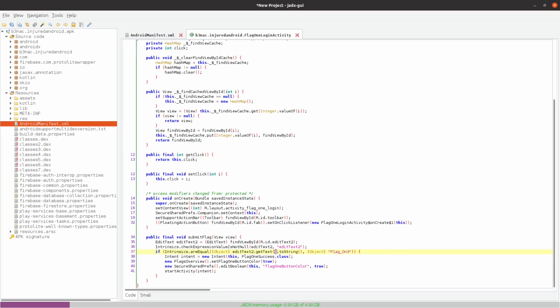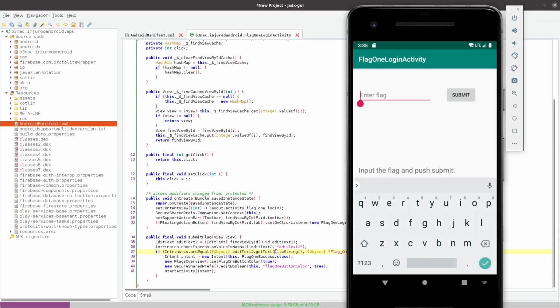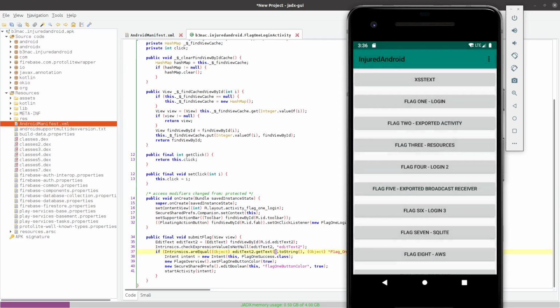That's just something you'll always see. So now if we go back to the application, paste the flag, and submit, it should go to the congrats, you found the flag.